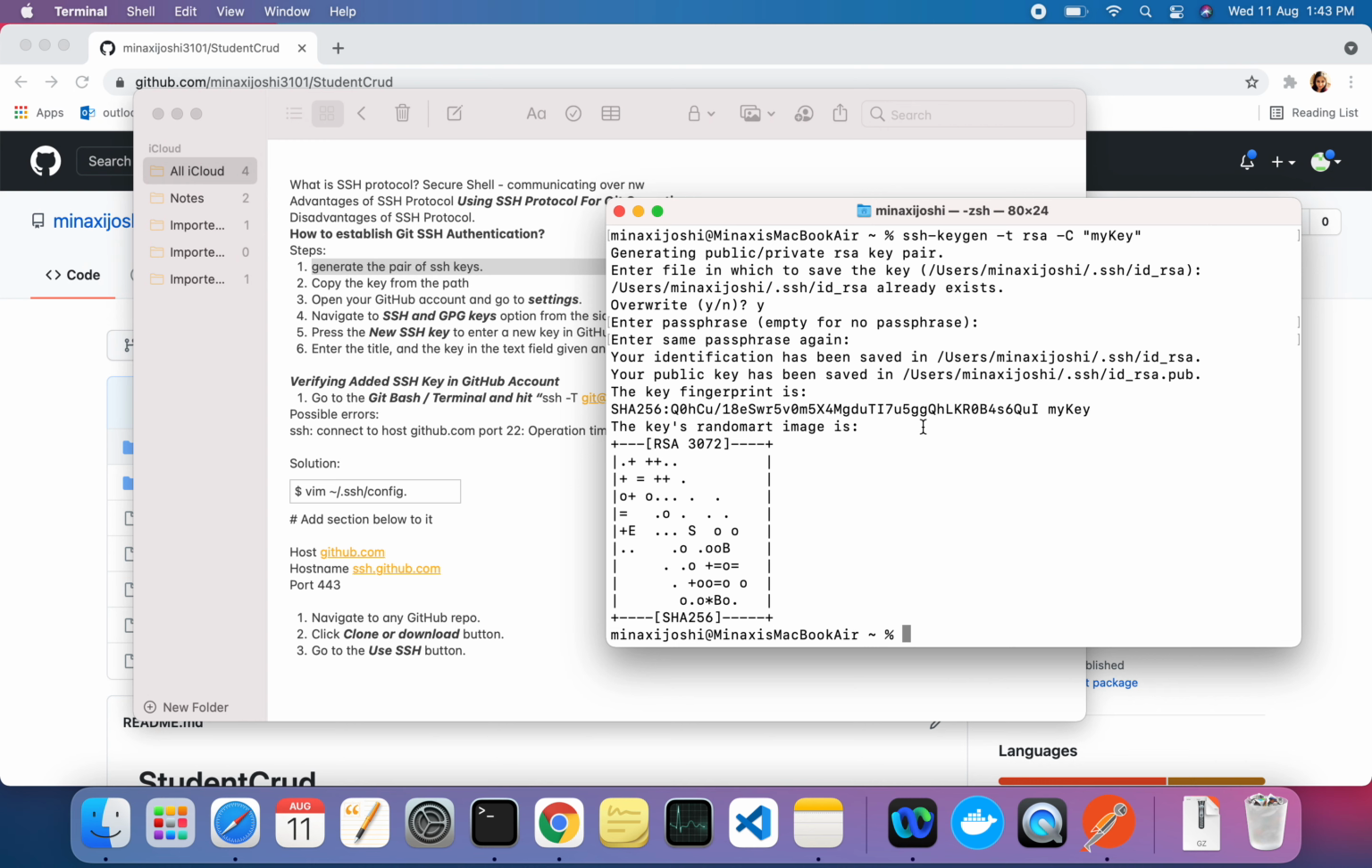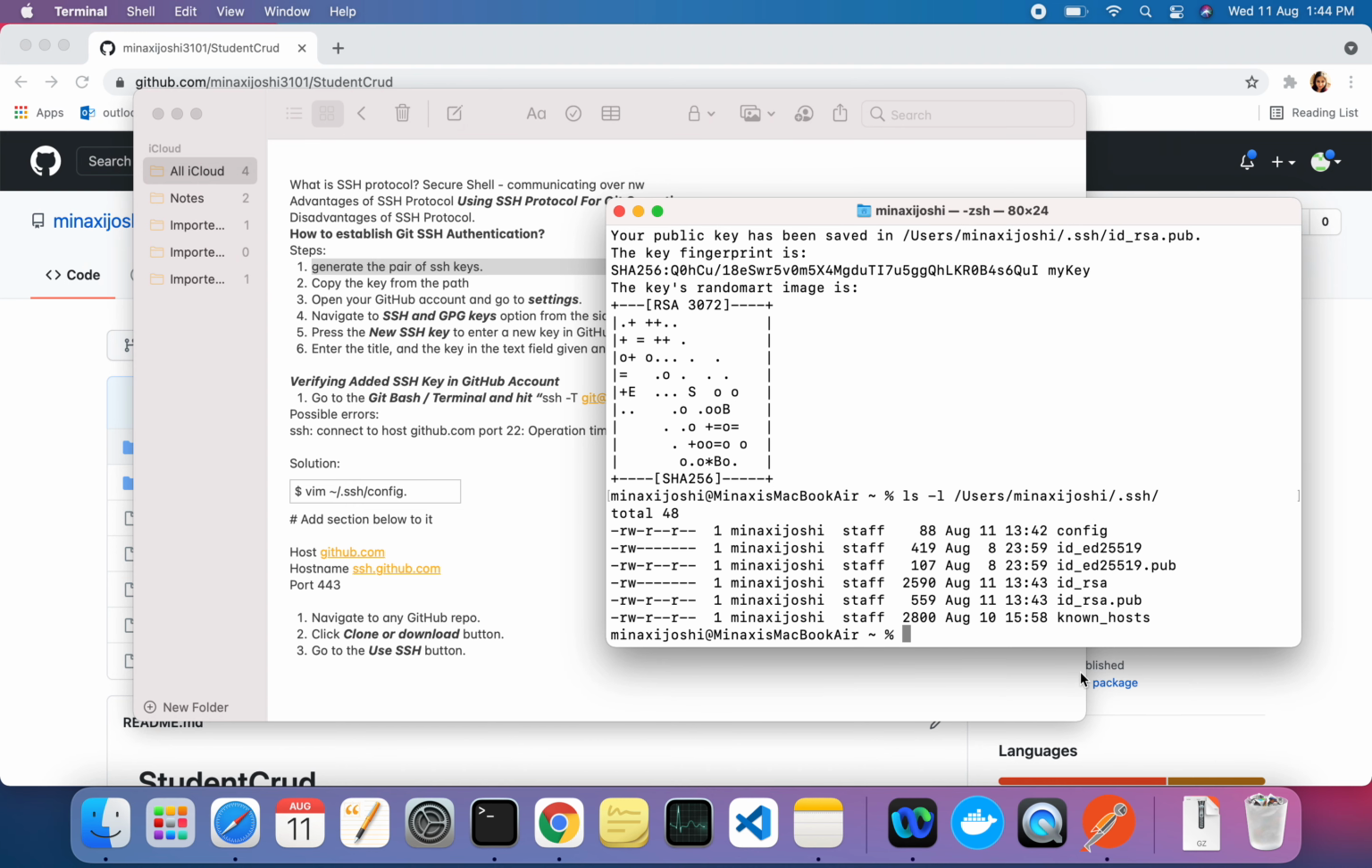So we can see our SSH key under the location, let me show you where the SSH key has been generated. So well, the location is ls -l, and where the key has been generated. The public key has been saved in this location. So go to this location. Here you can see this id_rsa.pub. We are going to use this id_rsa.pub.